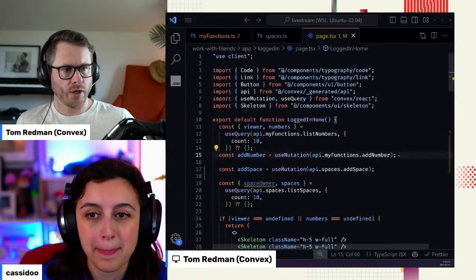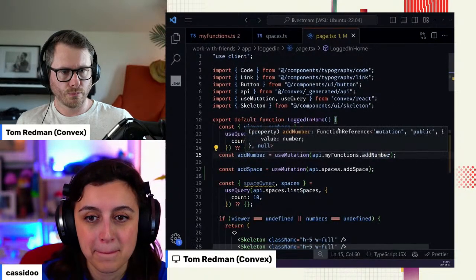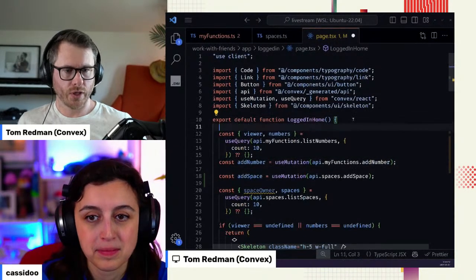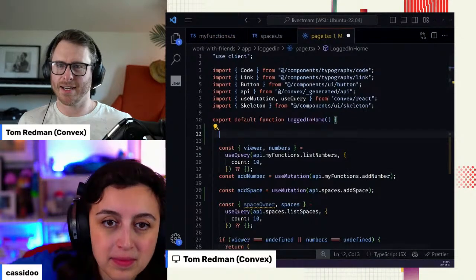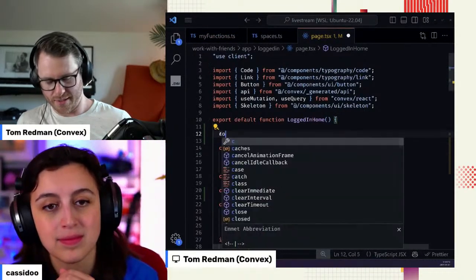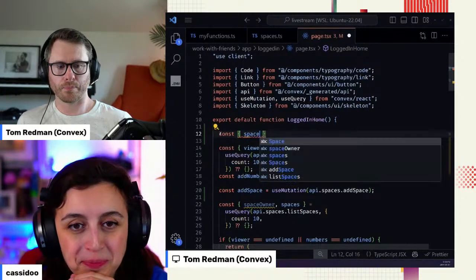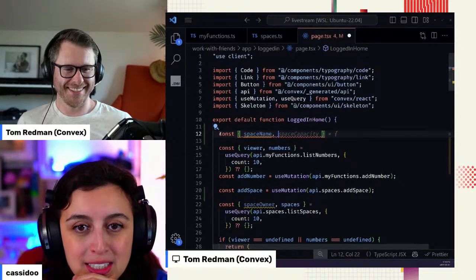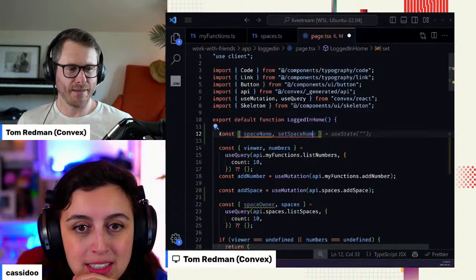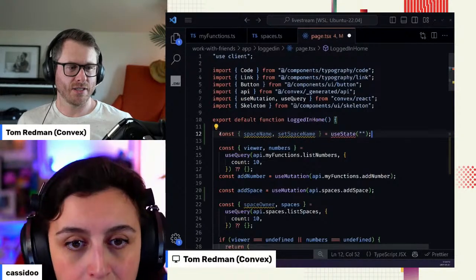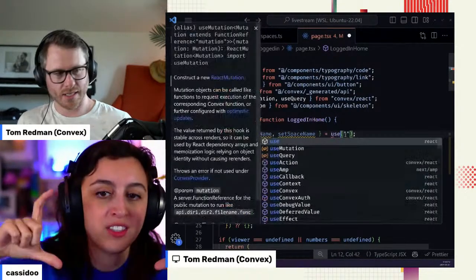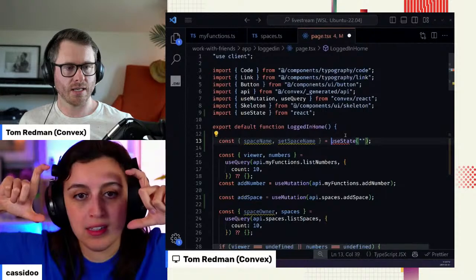So here we could use our classic, our standard issue useState. All reliable. That's it. Set space name. Also, it's an array, not curly brackets.